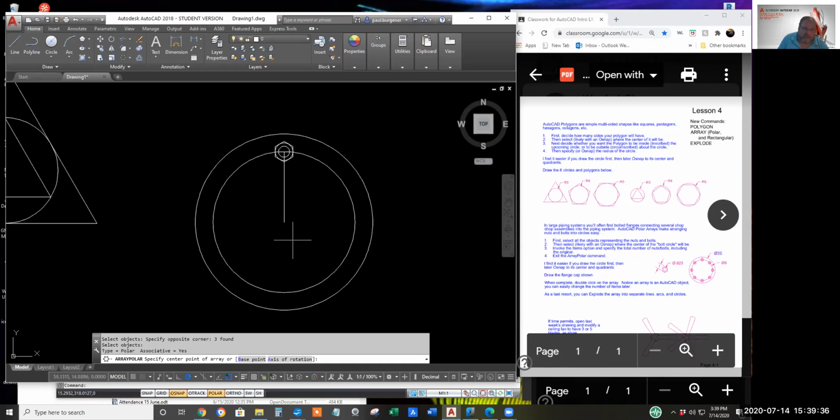By the way, the total number of objects includes the original. When I first learned this, I said, well, wait a minute, I'm making 7 copies of this. Why am I typing 8? Well, because the polar array includes the original in the number of replications of the object. Let's see, base point would be the center of the flange, or the center of the shaft of the fan motor.